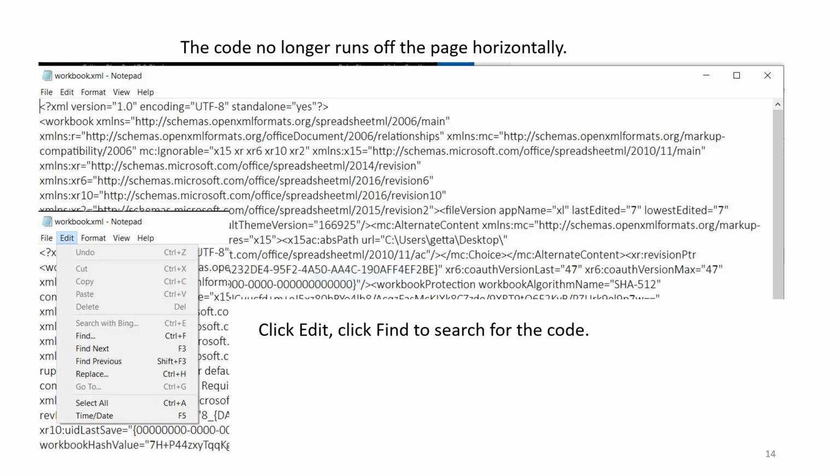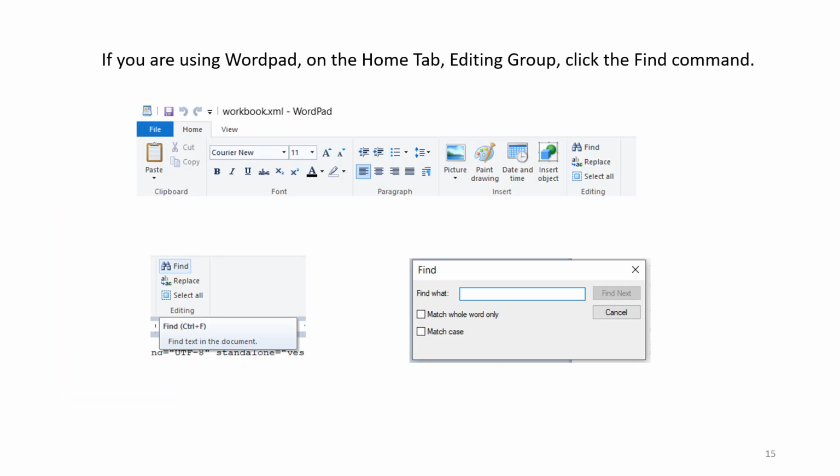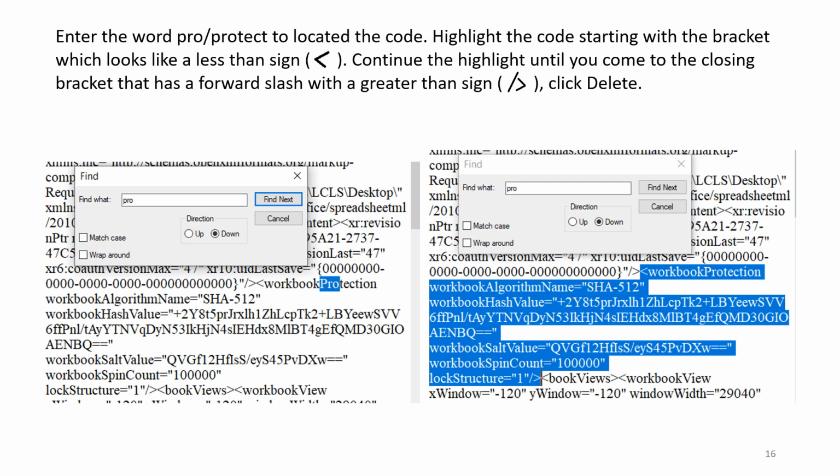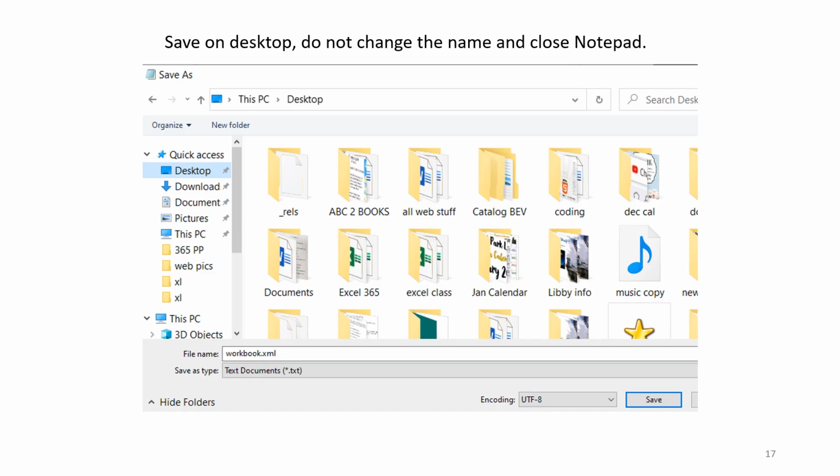The code no longer runs off the page horizontally. Click Edit. Click Find to search for the code. If you are using WordPad, on the Home tab, Editing Group, click the Find command. Enter the word Pro or Protect to locate the code. Highlight the code starting with the bracket which looks like a less than sign. Continue the highlight until you come to the closing bracket that has a / with a greater than sign. Click Delete. Save on desktop. Do not change the name and close Notepad.